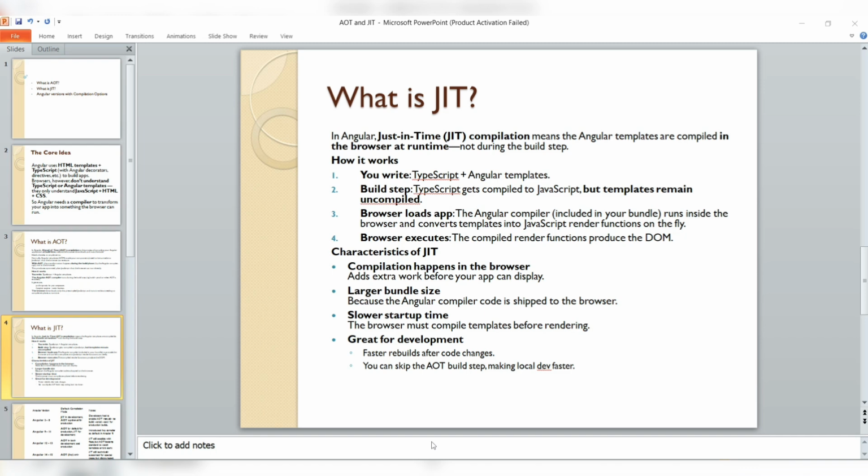So what does runtime mean? When you start your server and you execute your application in the browser by hitting the URL, at that time, the process which converts your TypeScript or Angular templates to JavaScript, which the browser can render, is known as just-in-time compilation. There are a few characteristics of just-in-time compilation.